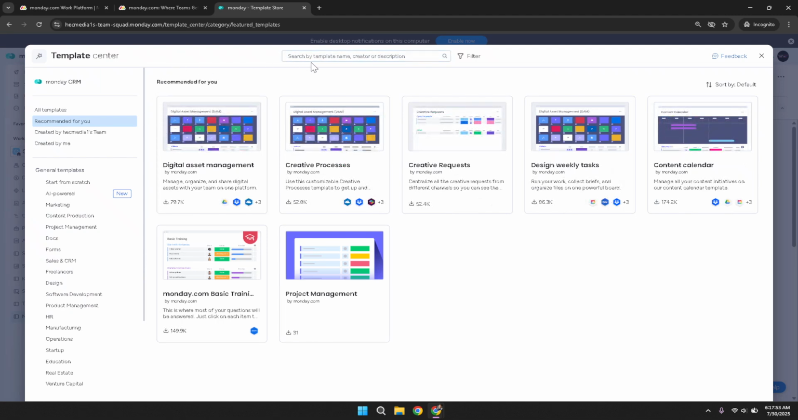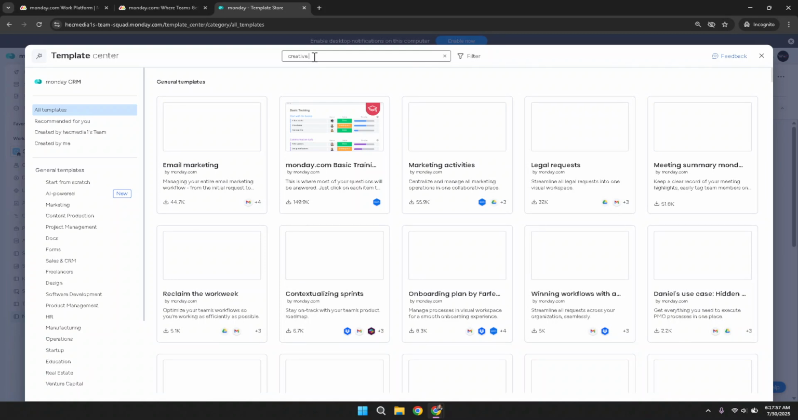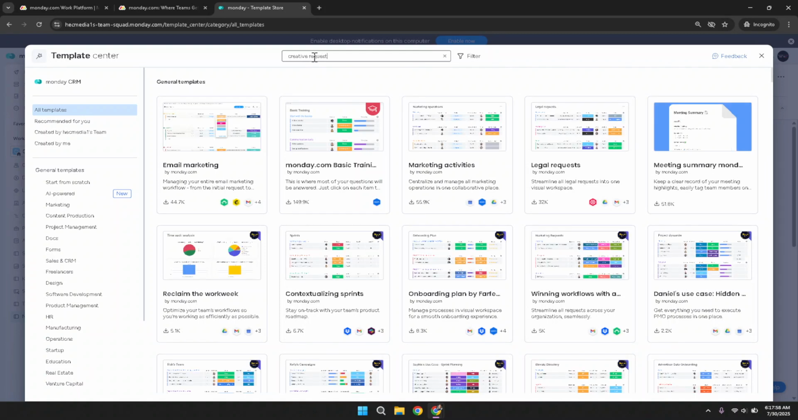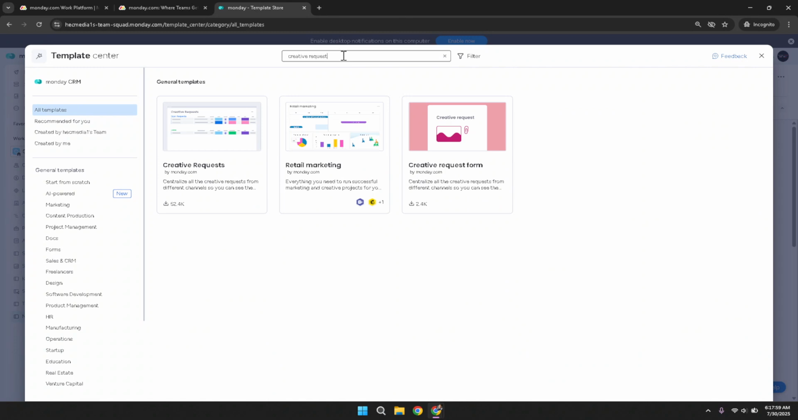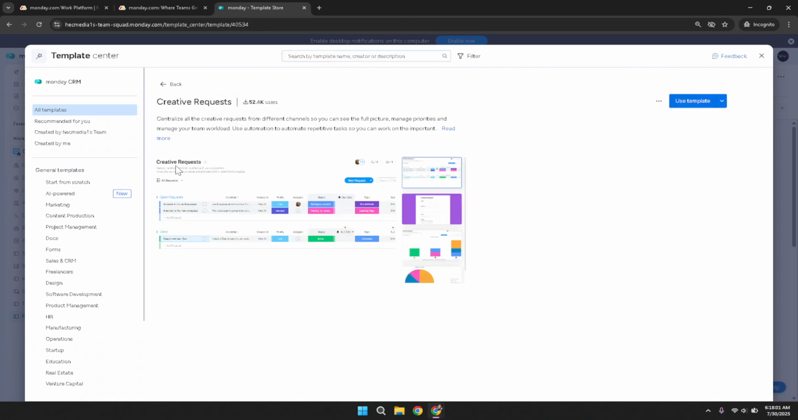In the Template Center, you'll find a search bar. Here, you want to type in Creative Request to find the specific template we need. The search might bring up a few options, so make sure to click on the template labeled Creative Requests to move forward. Once you've located the Creative Requests template, click on it.